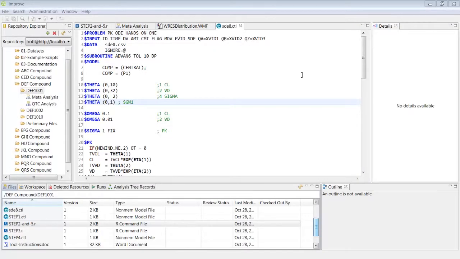This video is going to cover an overview of the repository. The repository is a globally available set of folders, files, analyses, and other entities accessed by all users in an organization. It allows for global sharing and collaboration of all entities within the application.